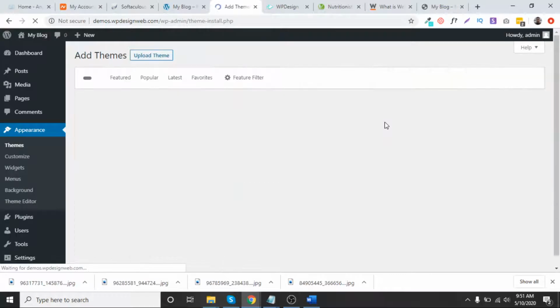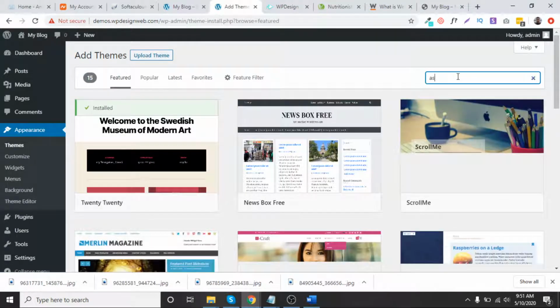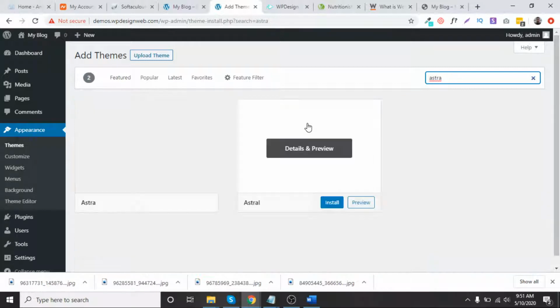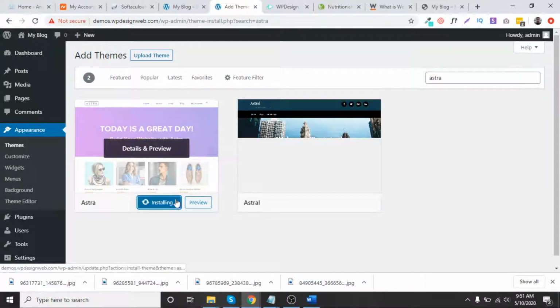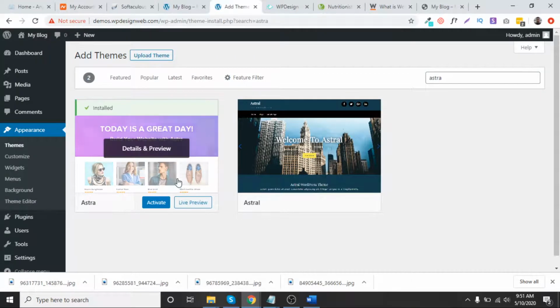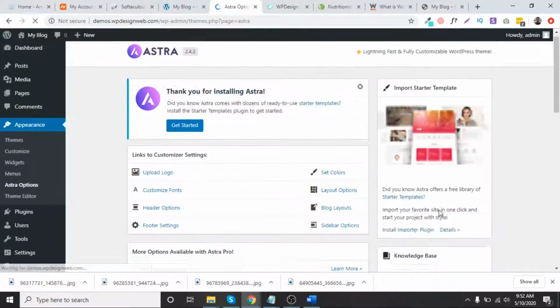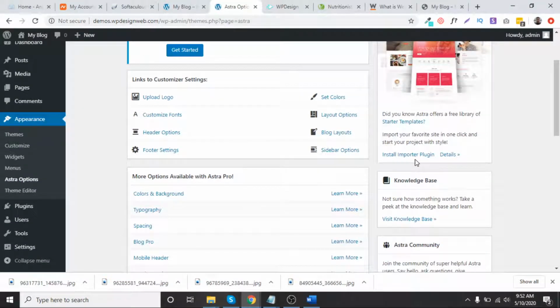Add the theme ASTRA. You can type here ASTRA. Install, activate. Then go to this portion, this ASTRA option. Then we can install the plugin. Install the importer plugin.